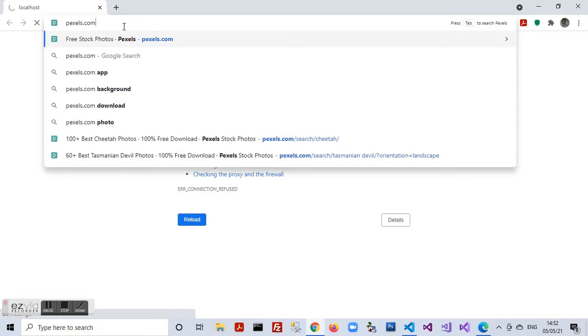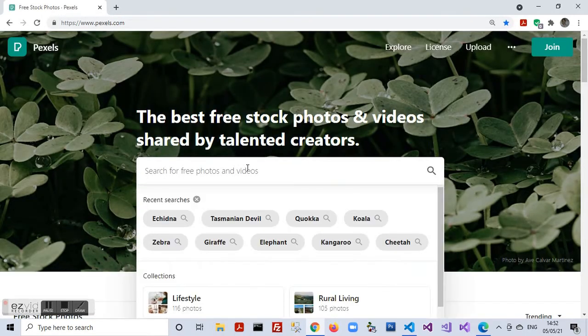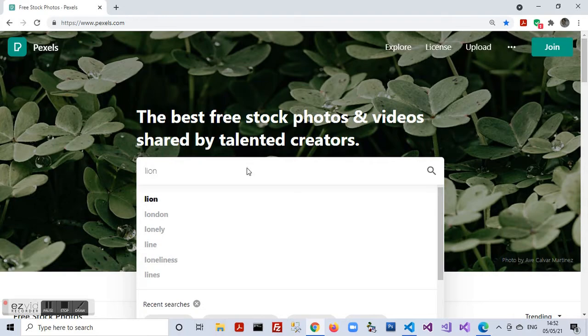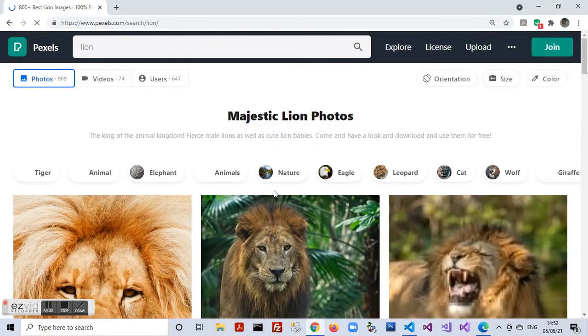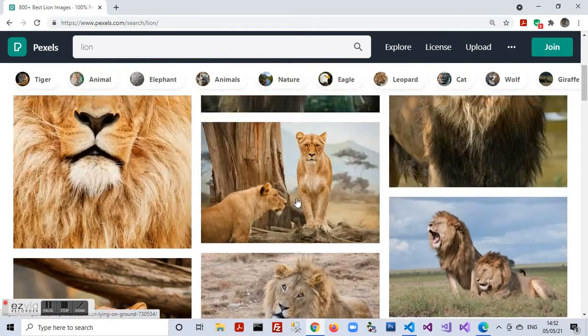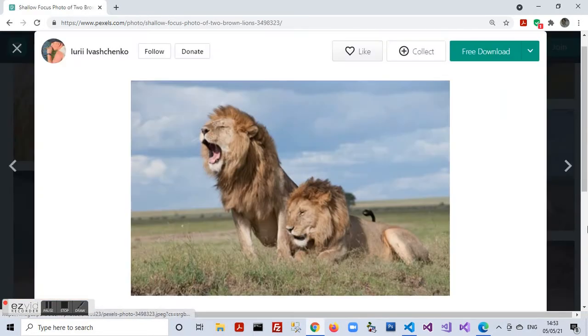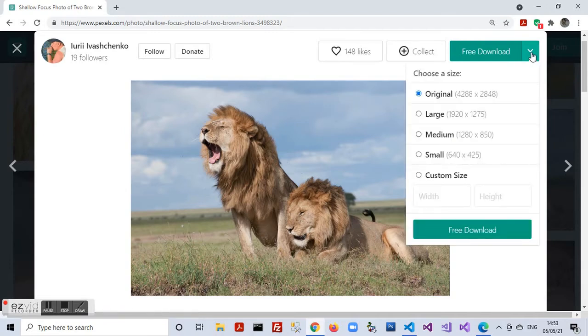So I like to use some royalty-free image repositories, and Pexels is one of them. You can search any keyword in this search box, like I search for a lion, and see how images for lions open up. I can select a particular image. I can choose the size of the image. I prefer the medium size 1280 into 850 pixels, and I click on free download.